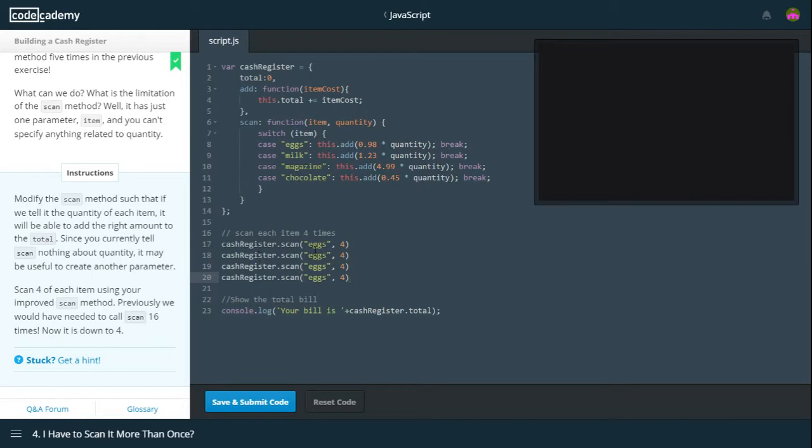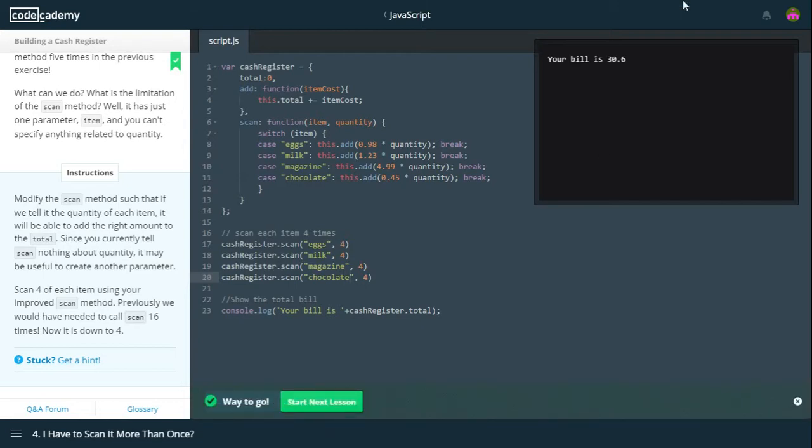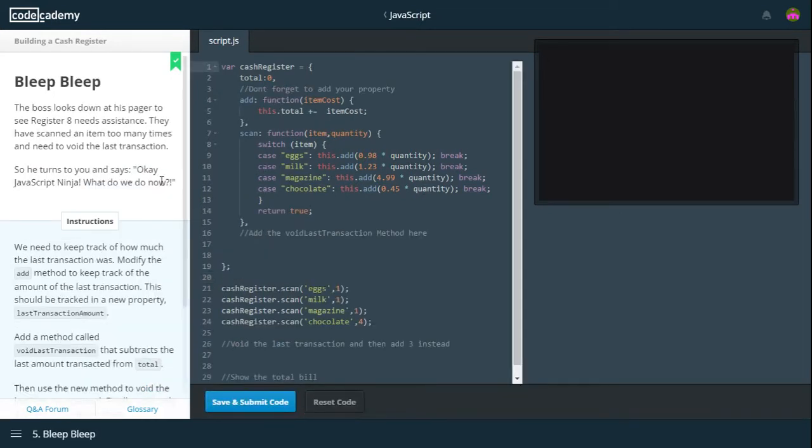There we go. So eggs, let's put milk. Let's buy 4 magazines. I don't know why you would do that, but okay. I mean, at least 4 of the same magazines, but okay. So our bill is £30.60p. That's kind of annoying that it doesn't put the 0 there, but I guess it's programming. Doesn't really matter much. Let's move on.